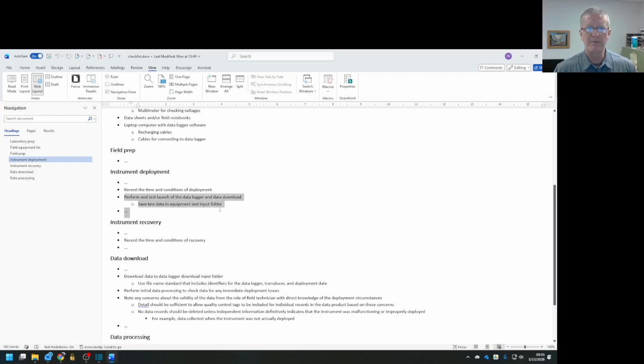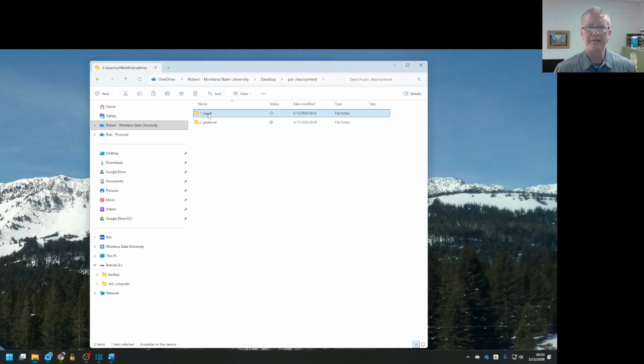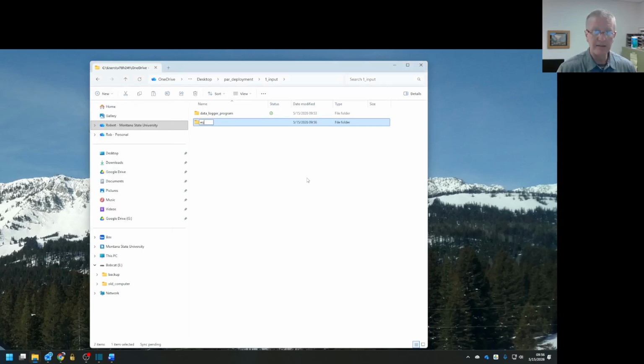And also, if it's possible, which you usually can, go ahead and launch the data logger, have it collect some data, make sure the data makes sense relative to when you're deploying it and the conditions when you're deploying it, and go ahead and download that data and make sure it looks right. Again, we can save some test data in the equipment test input folder in order to keep track of that particular step. So if you're out in the field and you've run a test on the program, then you maybe are going to have a folder called equipment test.